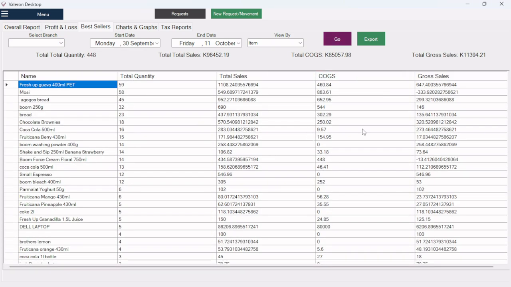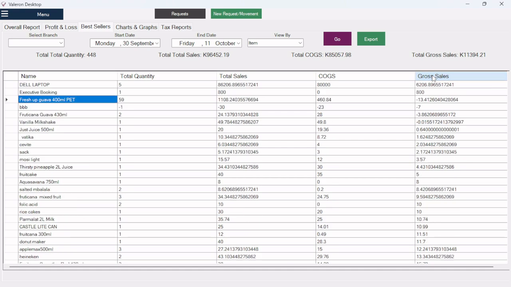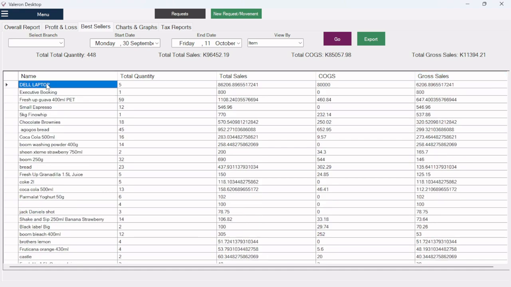And as you can see, we have our chart showing our best-selling items. The name of the best-selling item is our Dell laptop. We have sold 5. Total was 86,206. That's our cost of sales, and that's our gross sales for the Dell laptop.